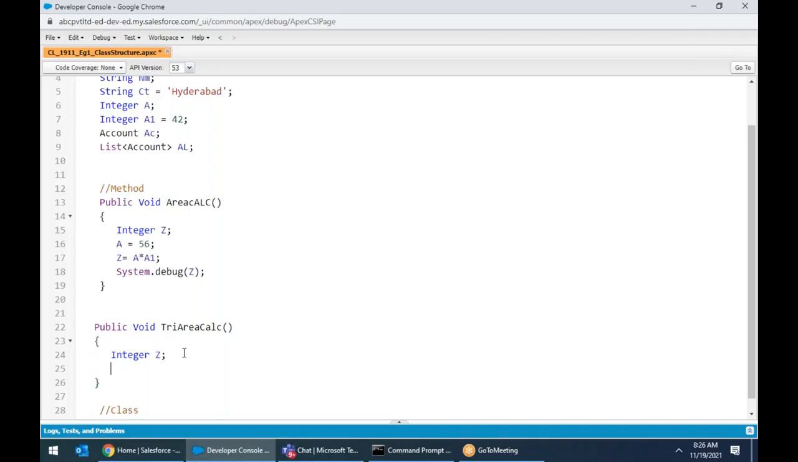Able to understand? I will say Z equals 99 into A1. What is A1? A1 is here. Anybody can access A1 because A1 is at a class level. This is called a class variable. This is called a local variable.